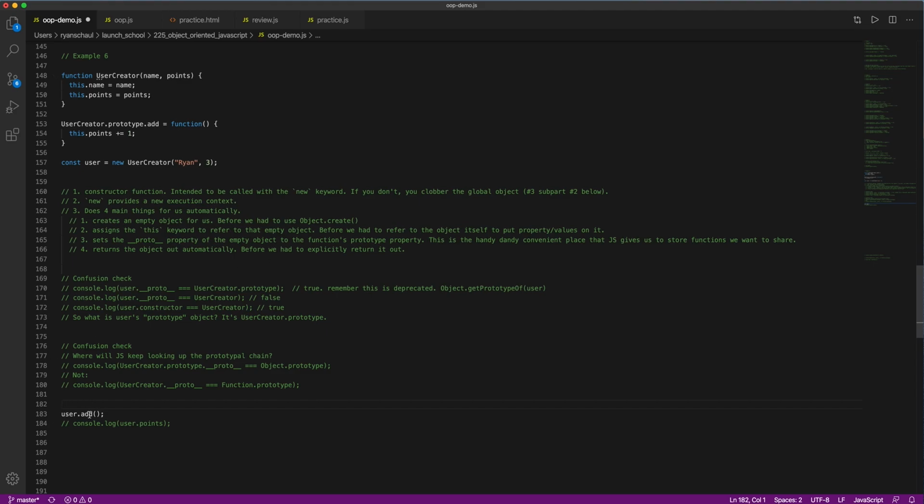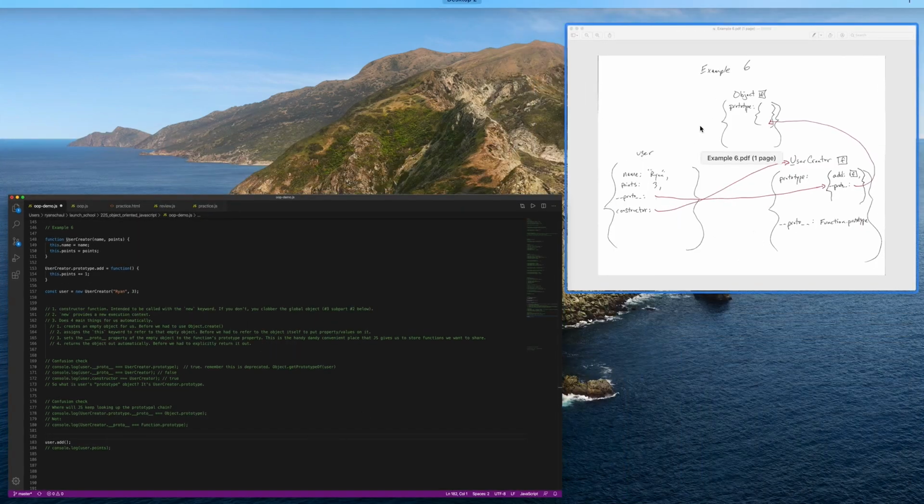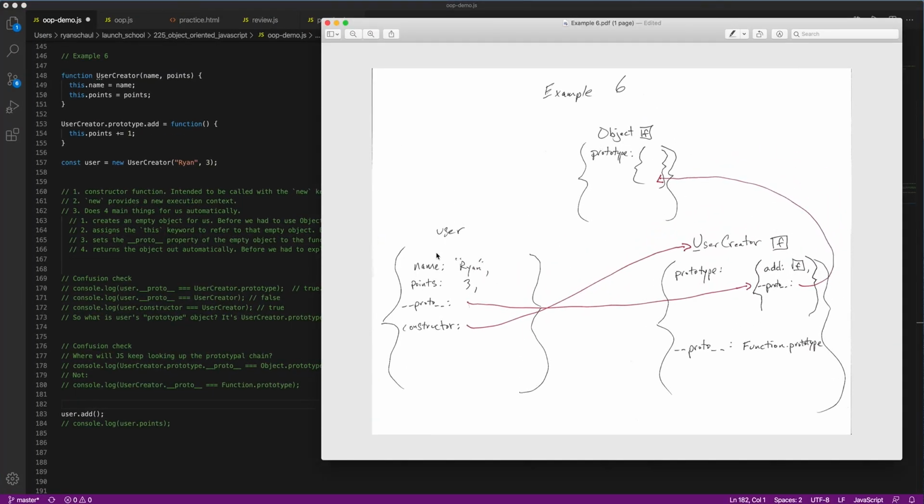If we invoke the method add on user, well, what happens? Okay, let's take a look. We try and find a property add within user, and we want to invoke the value that it refers to, and we're expecting it to be a function. Okay, it has name, Ryan, points, 3. I don't see any add here.